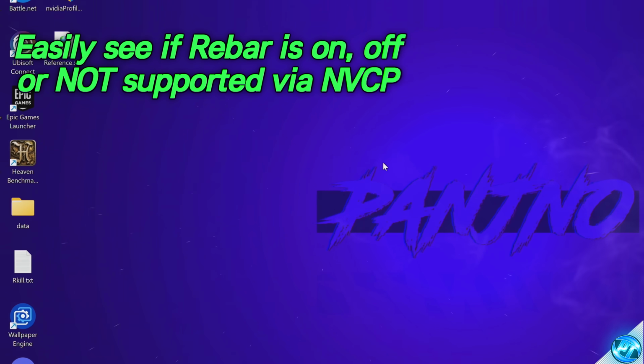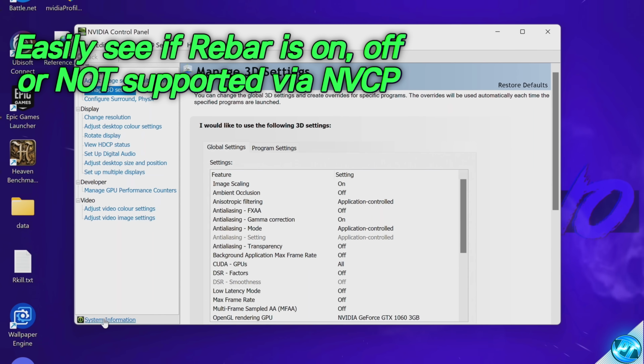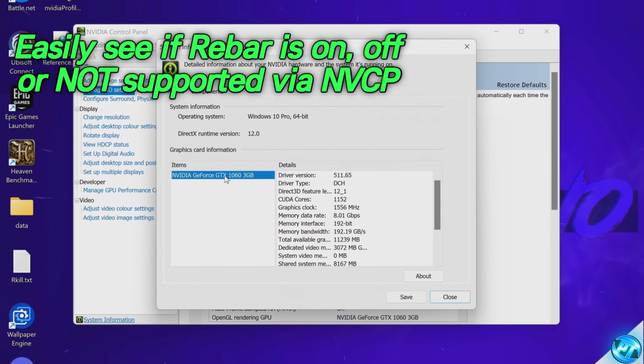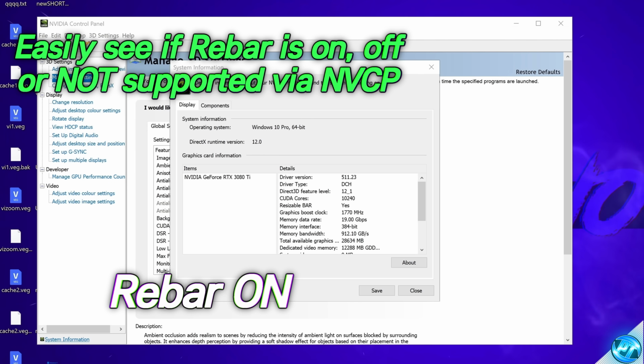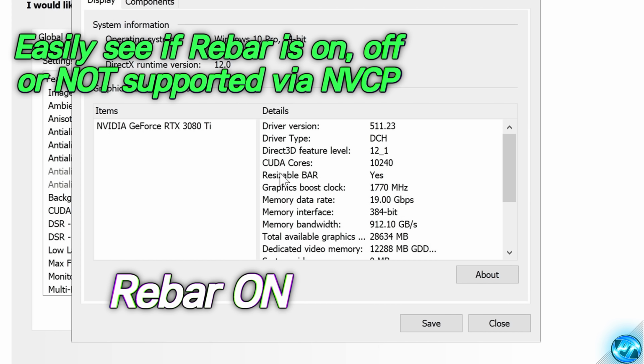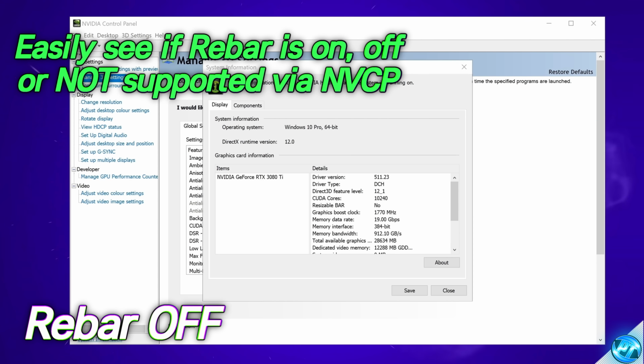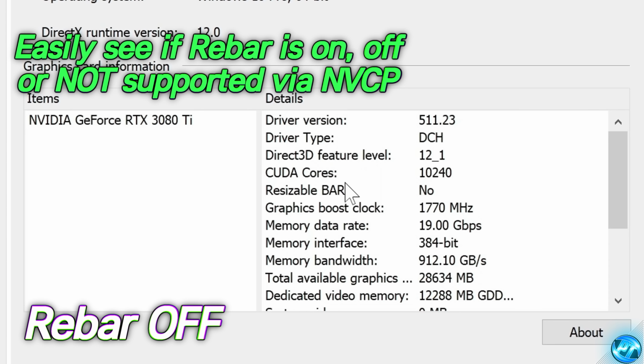Head into the Nvidia Control Panel, head to the bottom left hand side, click on System Information. Click on your GPU, then on the Details section, scroll down where you should then be able to see Rebar or Resizable Bar. If this says yes next to it, that means that Resizable Bar is enabled and ready to go. If it says no, this means that it is supported, but you need to enable it in your motherboard's BIOS.